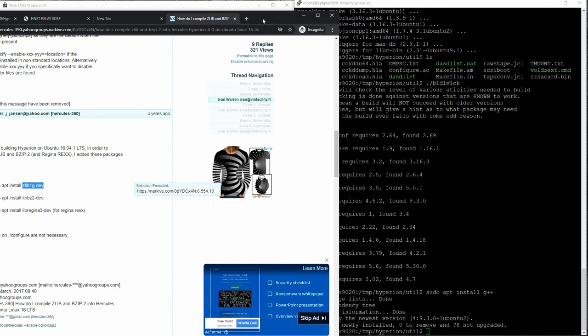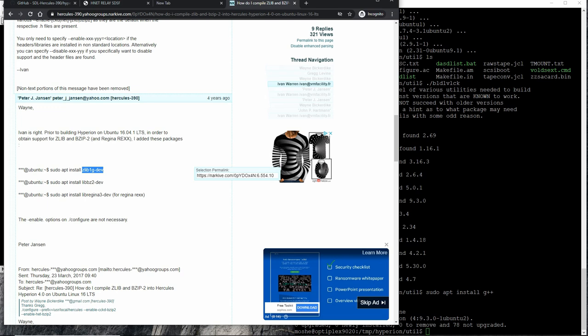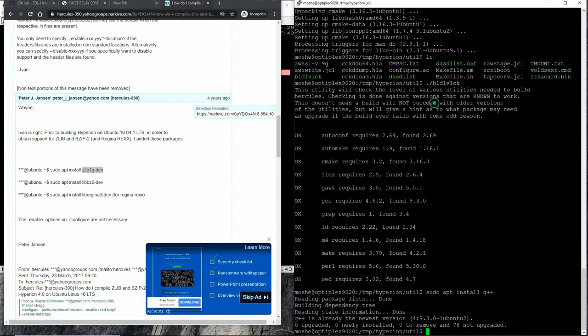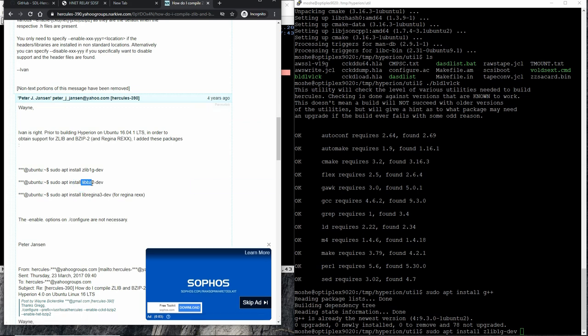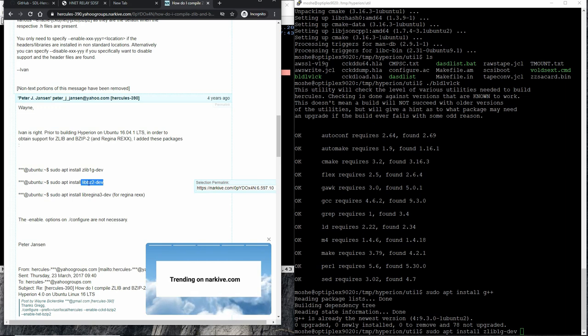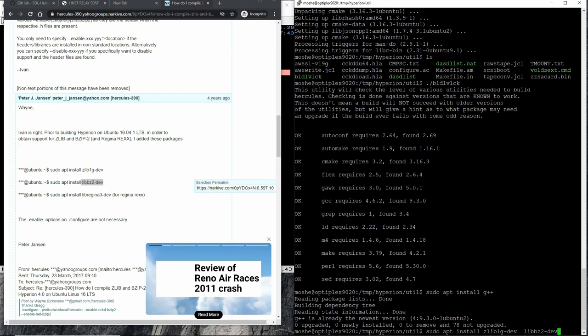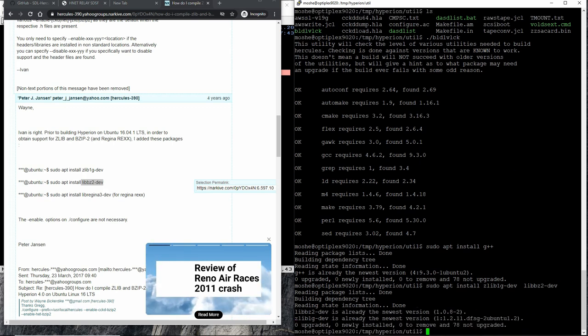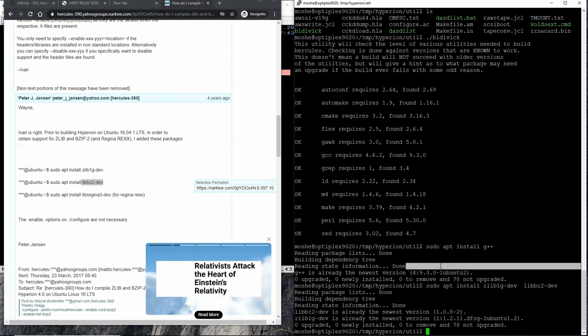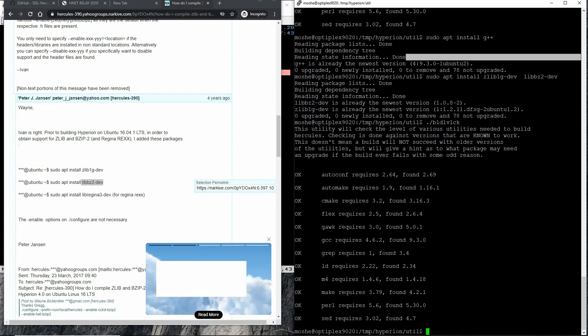Let's make the window a little bit smaller. There you go. All right, so we do sudo apt install this, and then also you have zlib and bzip library, so you can compress some with zlib, other compressors with bzip library. So let's install both, although I may already have them both. Yes, it tells me it is already the newest version. Very good. So if you run the check again, we should have everything. Just remember to also install G++, very important.